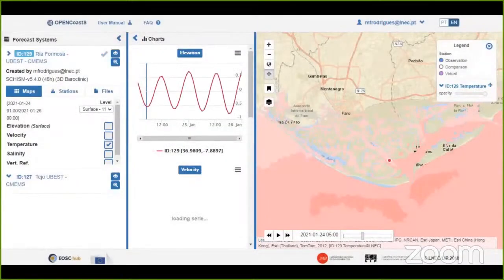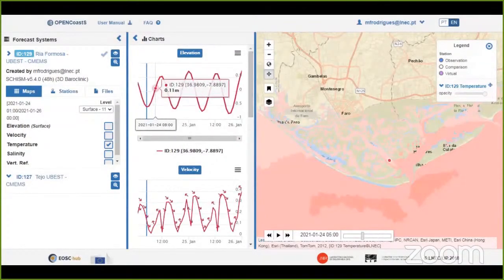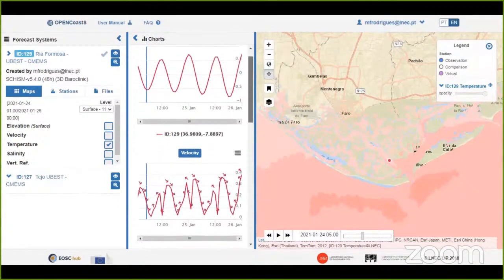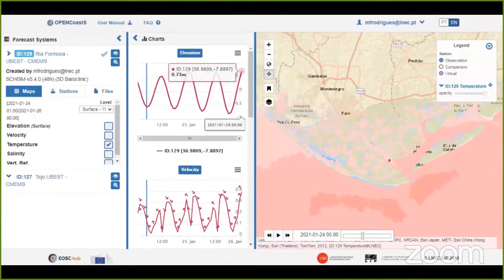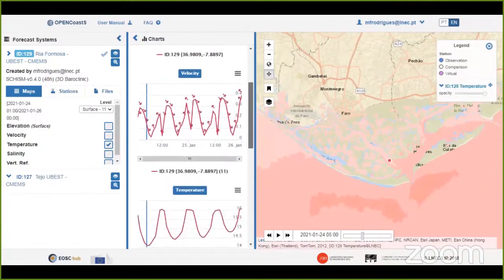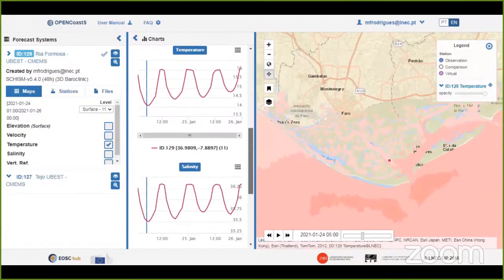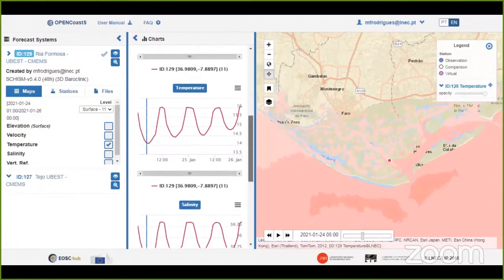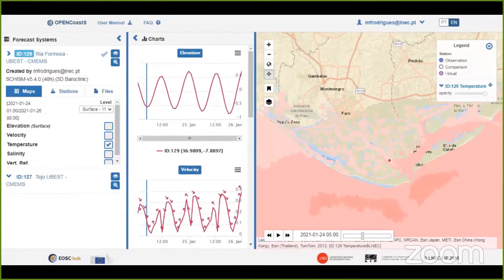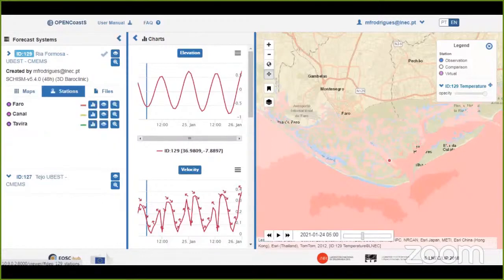And if we do add, we can see the time series of the variables here in the center panel in the chart. So the water levels, the velocity, the temperature, and the salinity. We can add more stations from the map, or we can also see the outputs from the previously selected stations. To do that, we need to go to the left panel and select a given station.